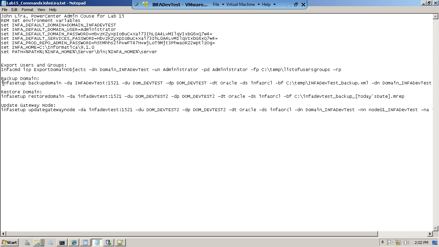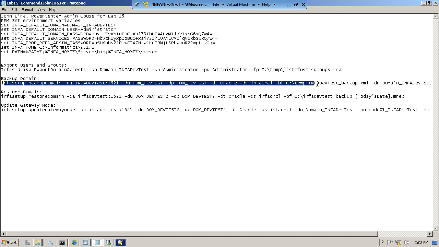So this time I want to execute this command, back up the domain. The machine is info-dev-test, port 1521. I'm going to log in to the Oracle schema using dom-dev-test. That's the username login. It is of type Oracle. And what I want to do is store the content in a file called info-dev-test backup XML. And the domain, again, is the name of my domain.